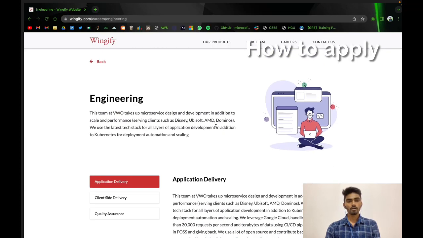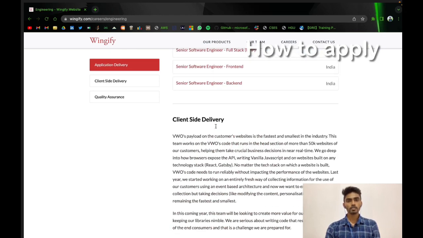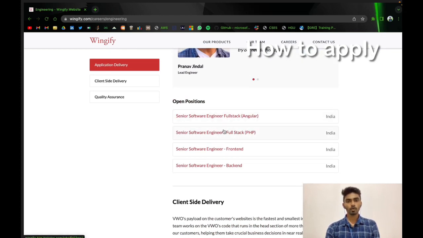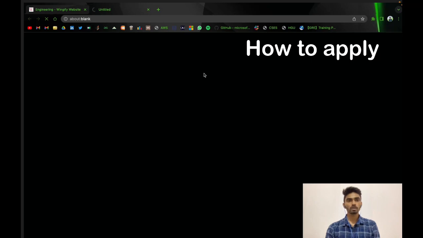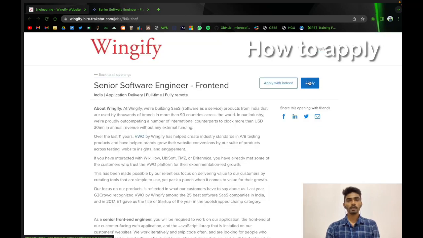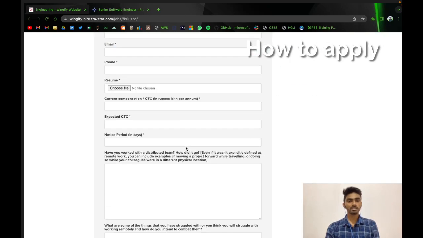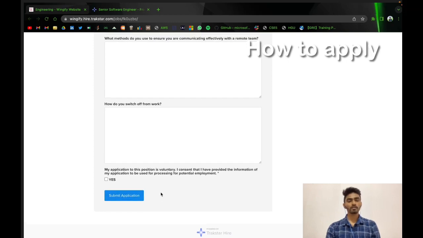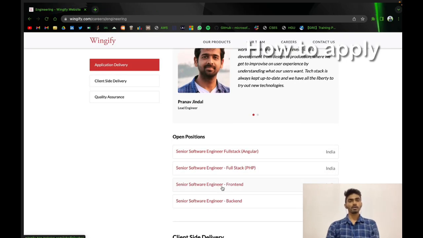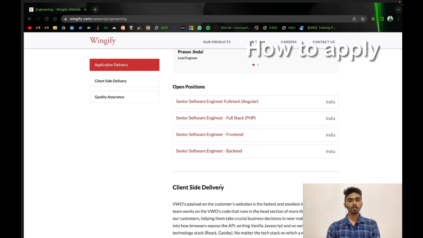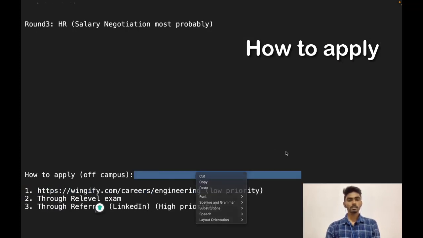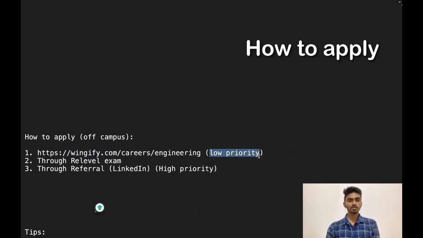Just scroll down and choose any role that you want. Go through the role, click on apply, fill in all these details in this application form and click on submit application. And if they find that your resume is good, they will definitely contact you. I can say this is the lowest priority, which means there are the fewest chances that you will be selected through this process, because most people will apply through this process only. So in most cases they will simply neglect your application.